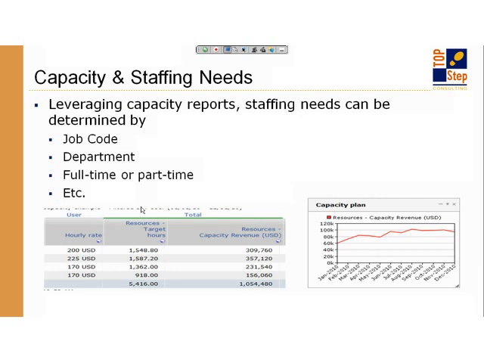And as you can see, it just does the multiplication, gives me my total, and this is the capacity of what I can get for each resource, or each group of resources, or each department, for example, by default values, right? The hourly rate, target hours, and then the capacity revenue.